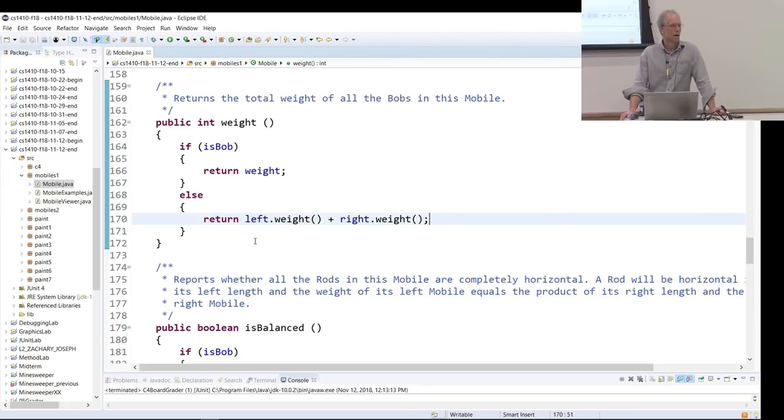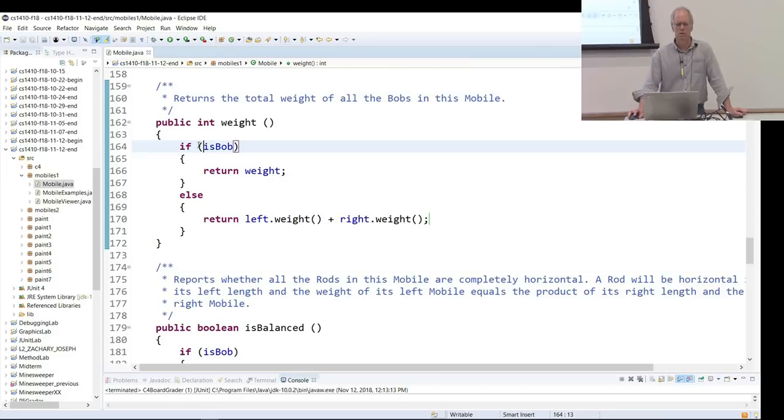Hopefully you all did it this way, but I saw a lot of attempts that were not really close to this. Can you say this dot is Bob, this dot weight, this dot left, this dot right? That's fine. Or leaving them out is fine as well.